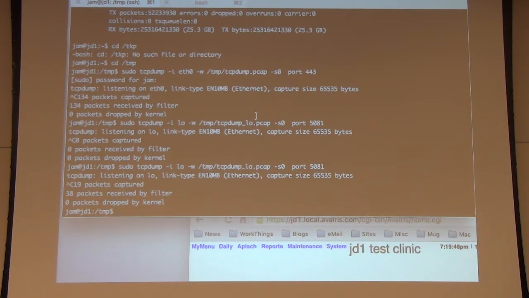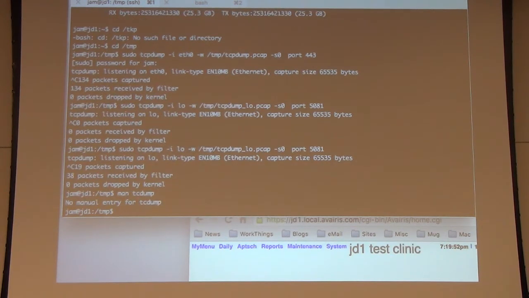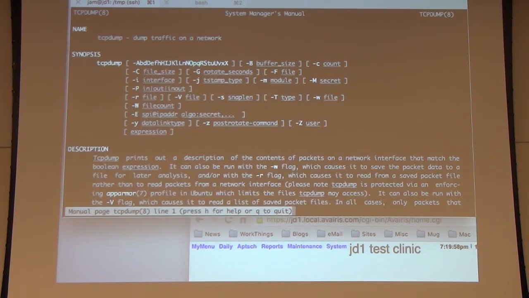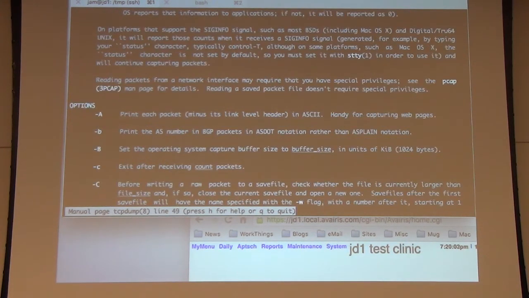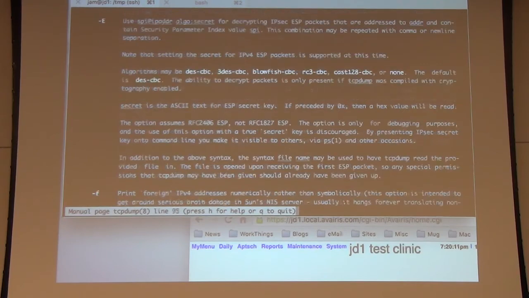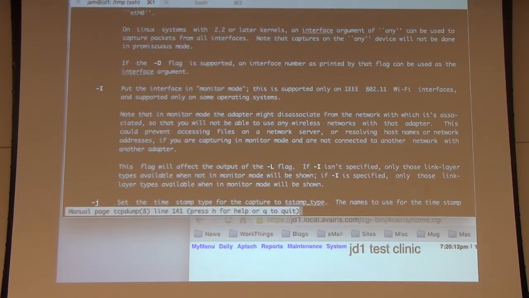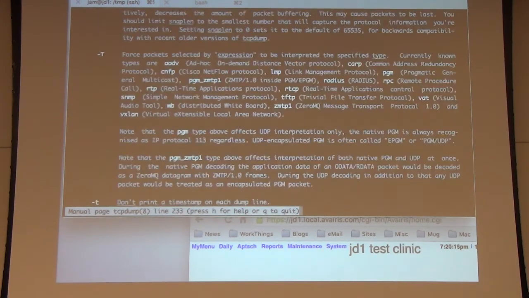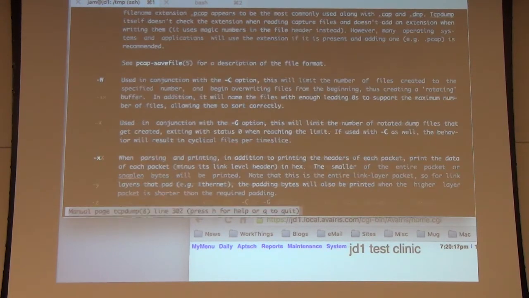The man page on TCPDUMP, you just need a P. TCPDUMP. It's pretty extensive. It tells you all about all the options and stuff. You can give it options to get more or less data. So that's pretty good. But the real good one, there's another man page that you might want to look at.